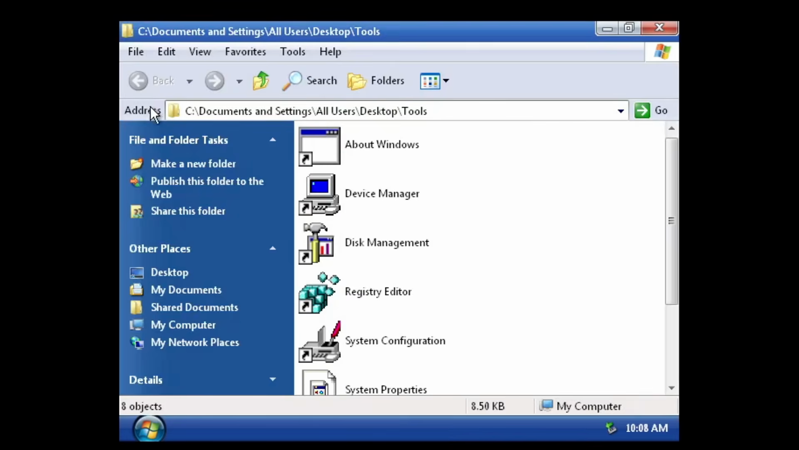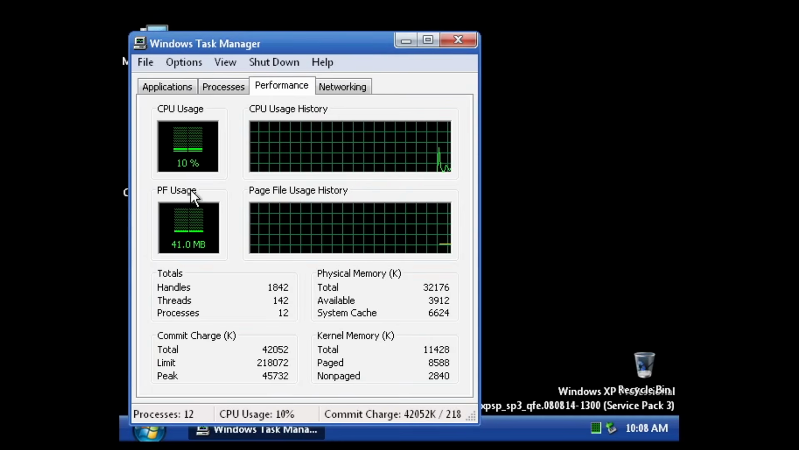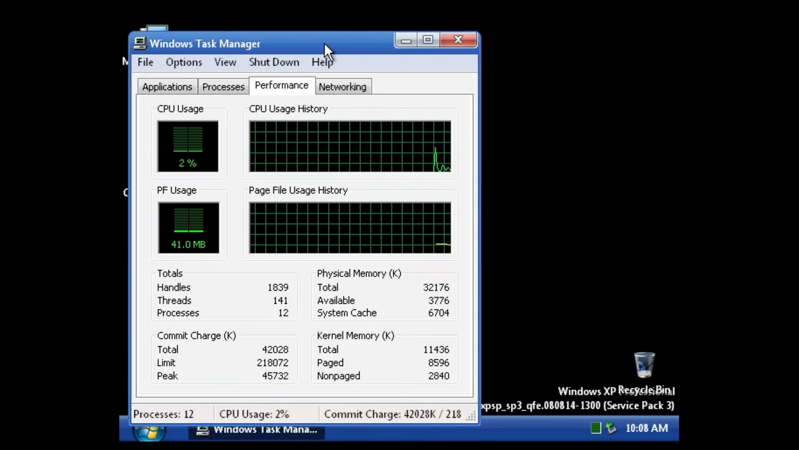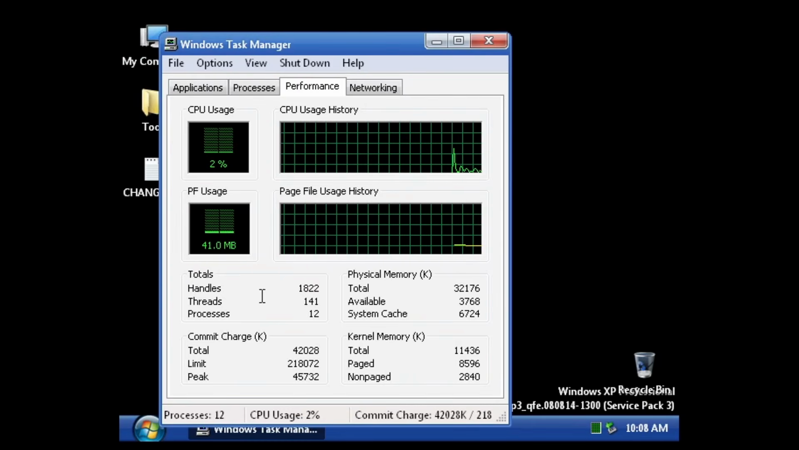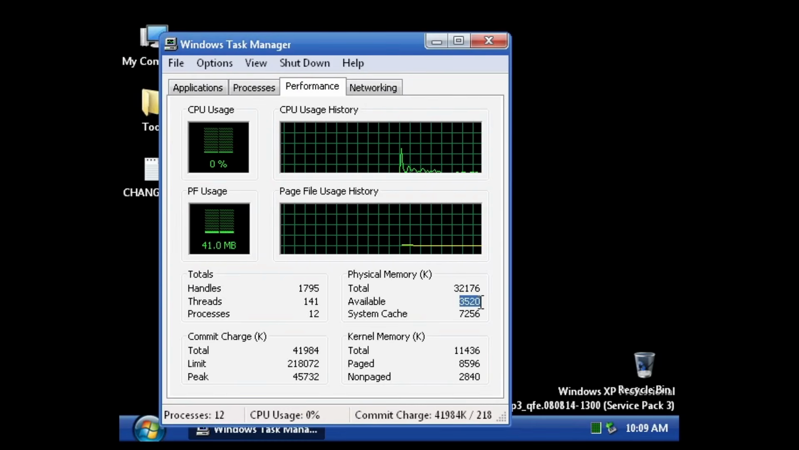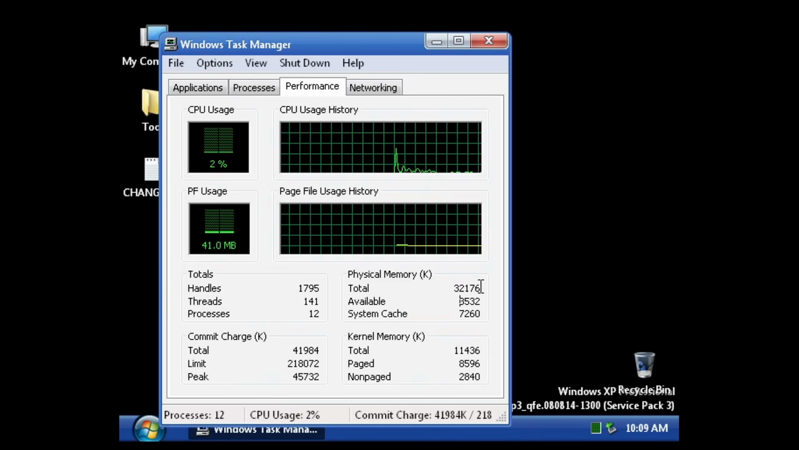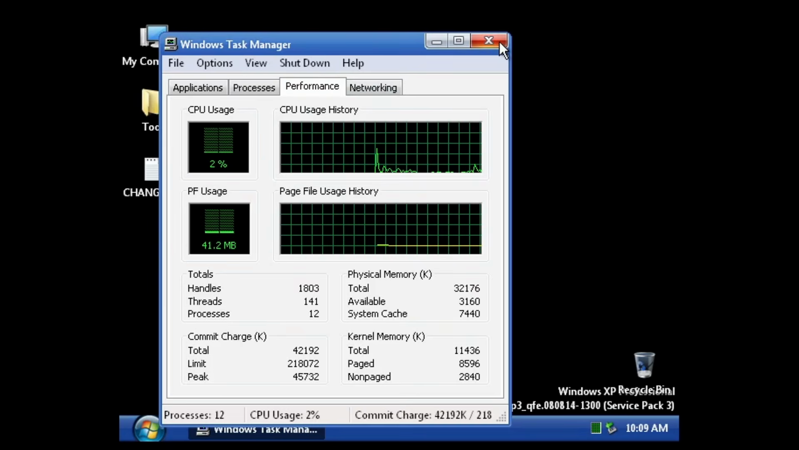Let's check out the Task Manager. Everything runs completely smoothly, which is incredible. Yeah, the CPU is working out quite a lot. The page file usage is still at 41 megabytes, but yeah, we still seem to have like 3 megabytes of available memory. This is the total and this is the system cache. So yeah, it seems that we are still able to maybe go lower.